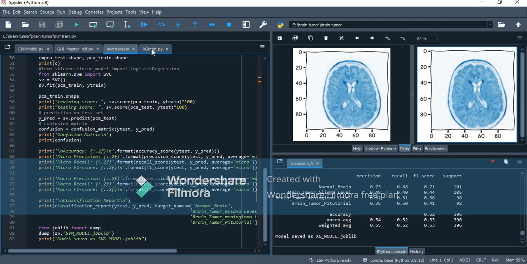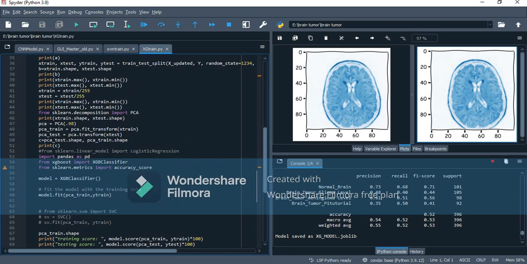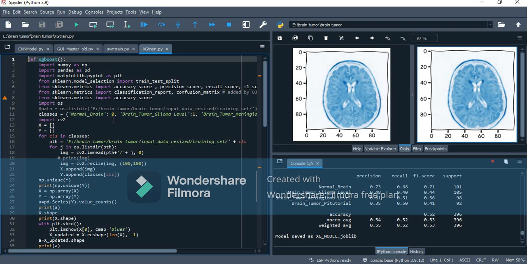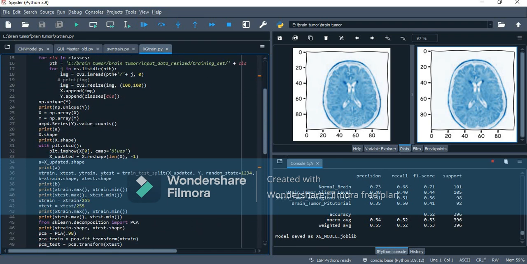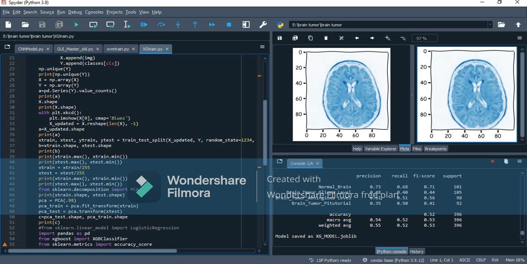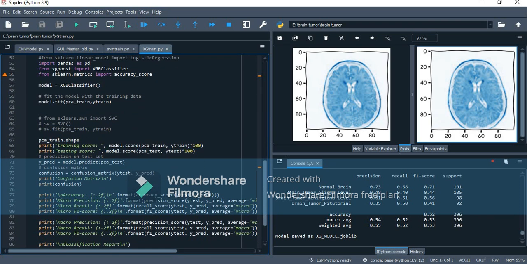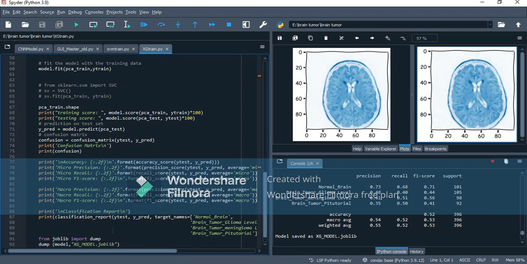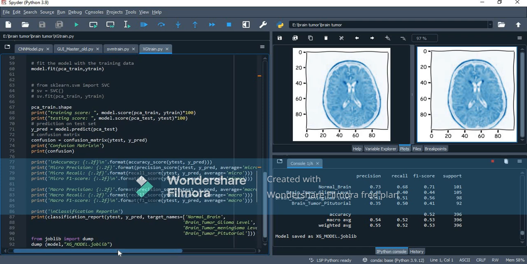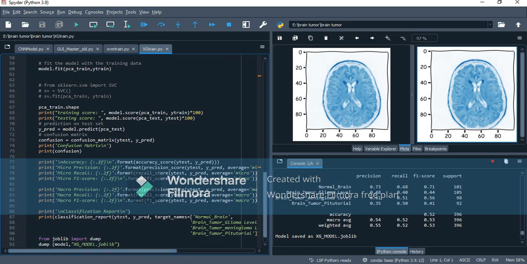Now going forward to the XGBoost model. XGBoost is more or less similar to the SVM in terms of the image processing that it requires. So the implementation is more or less similar. It's just that we call the XGB classifier in order to classify our images. And this is also similar, where we have used different metrics functions in order to get our numerical results and parameters.